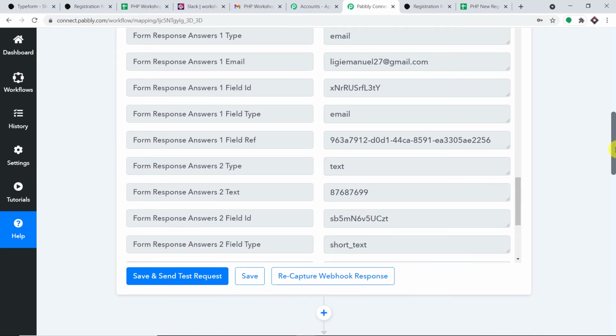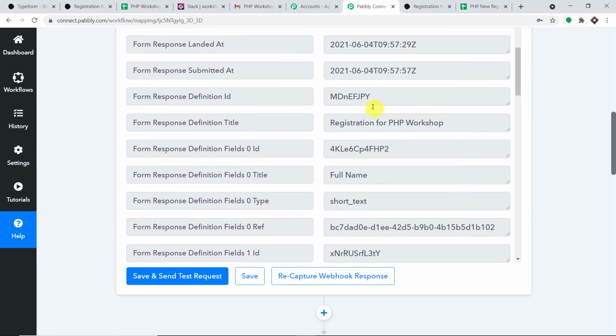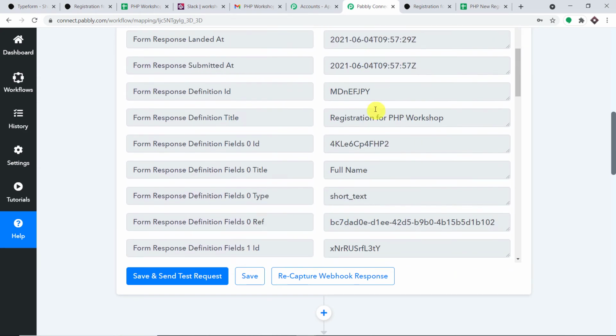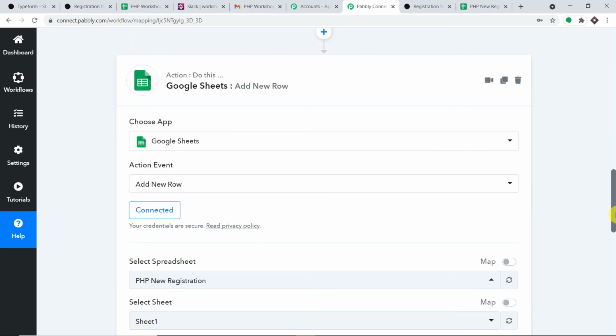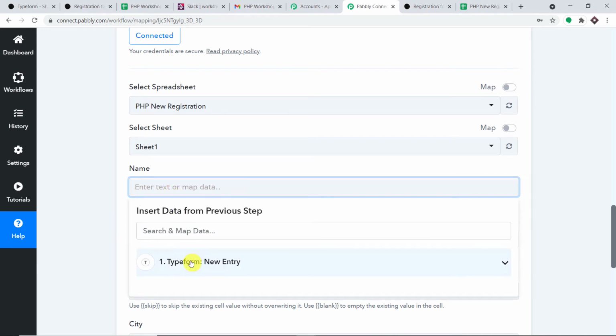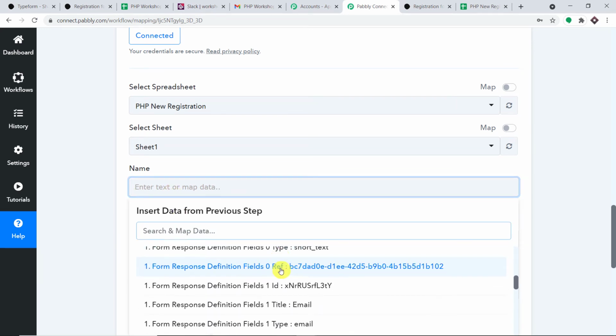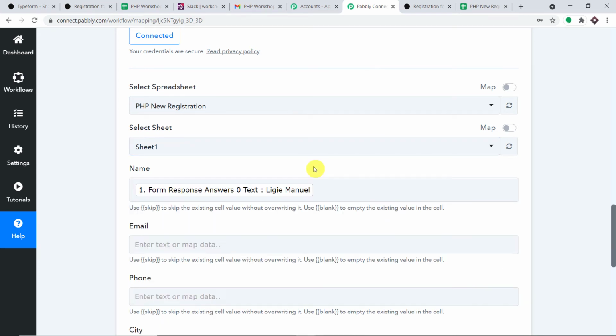So first of all, we have the name from here. Okay, so this is the name. Let me just show you the name. Okay, this is the data that we have collected from a Typeform. So the name was Ligi, I think, Ligi Manuel. Okay, so let me just scroll down. Okay, and let me just click on the field and let me just map the name. So the name is Ligi, and let me just scroll down and map the name. Okay, Ligi Manuel, and we have mapped it.